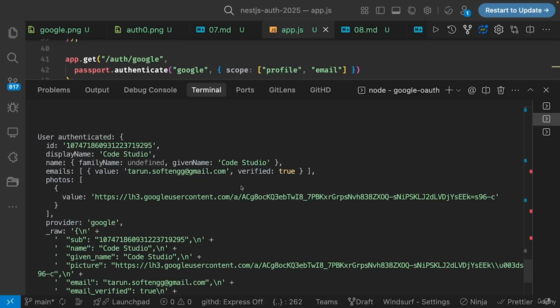Now I can have some protected APIs which will be accessible to me because I'm already logged in. My session exists in the Express, in the Passport.